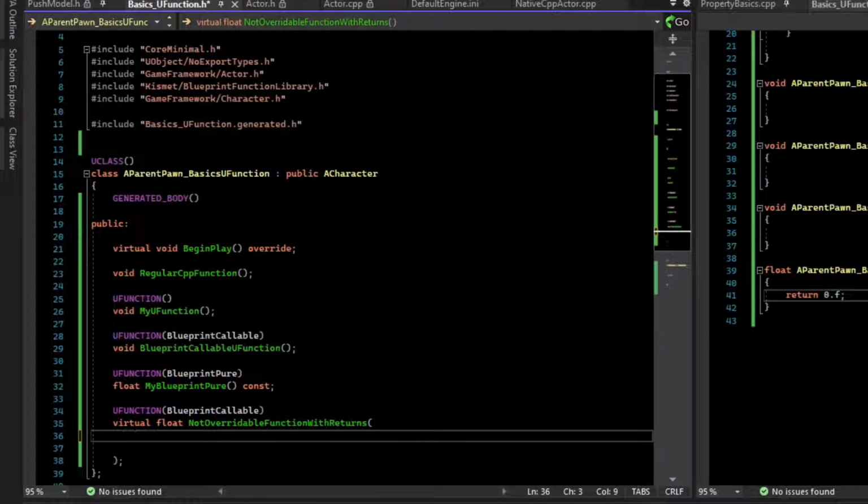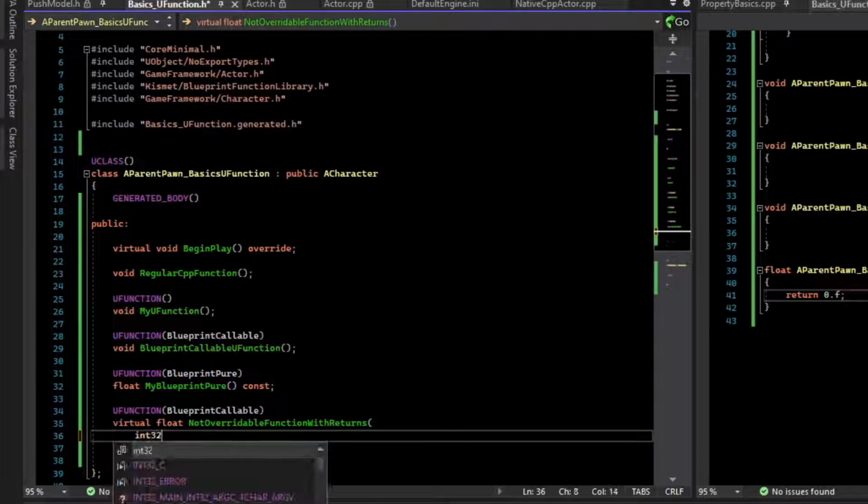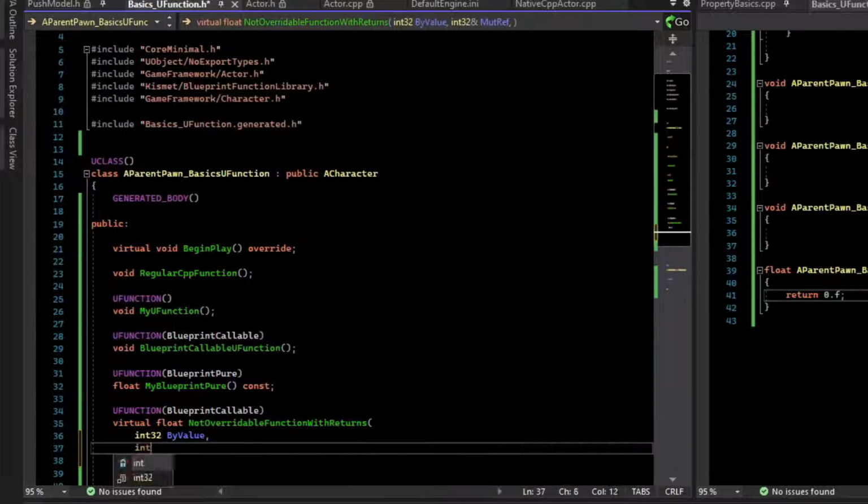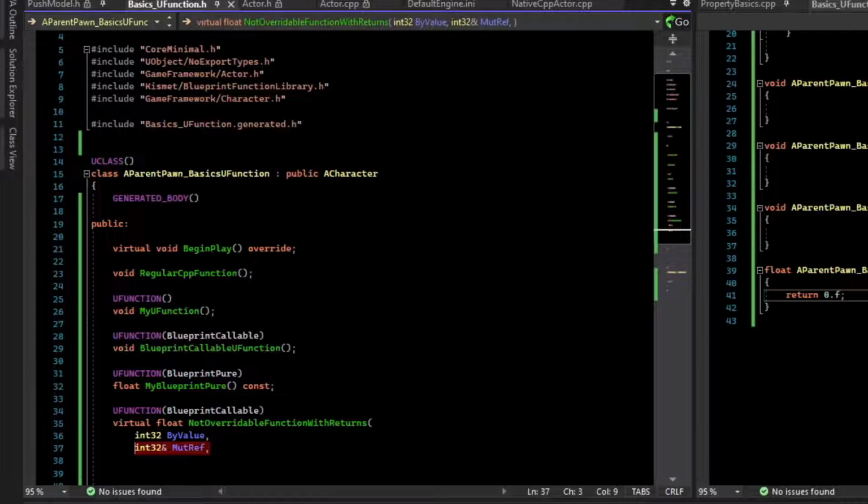So I've defined this function. Let's give it some parameters. We can do pass by value. We can do by mutable references. So mutable references are actually viewed as output parameters.